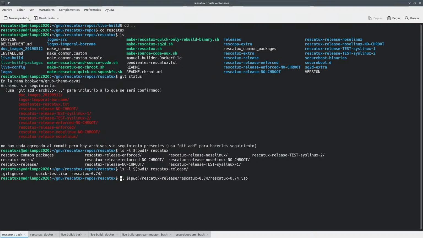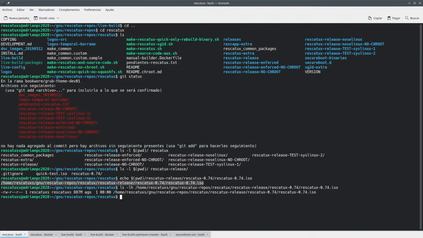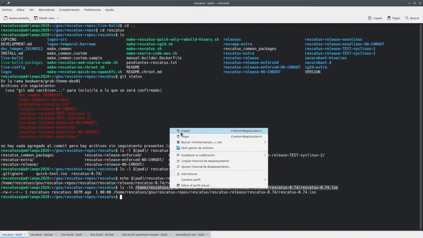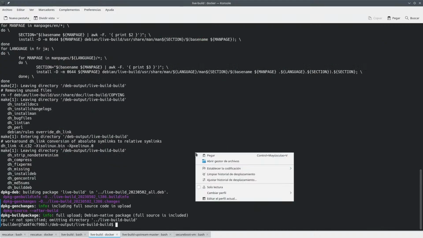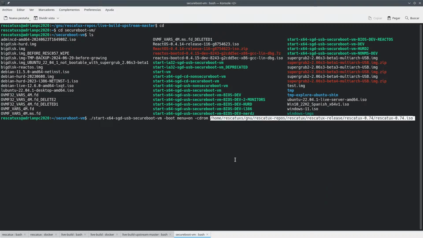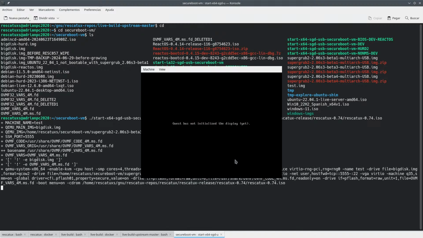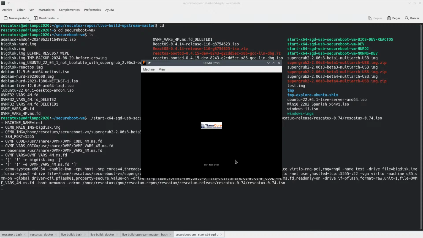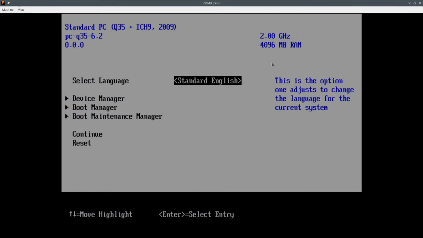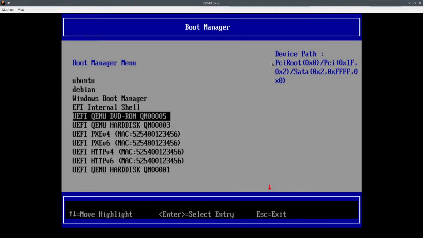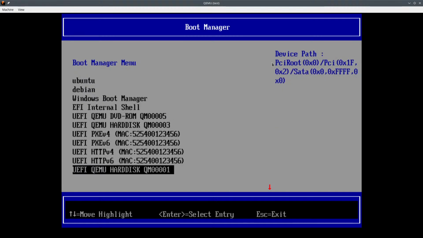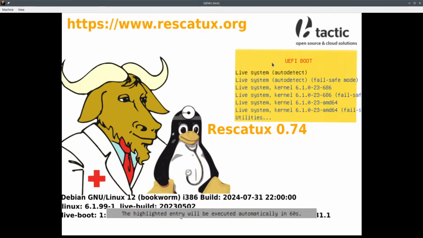So maybe I can do something like this. Let me check if this exists. Yes, it does. So I can use this thing here. Wait a second here. And as I want this, I can do something like this. So now we can press escape in this place, boot manager, and we try to boot CD-ROM, which is here, DVD-ROM, and here it is.